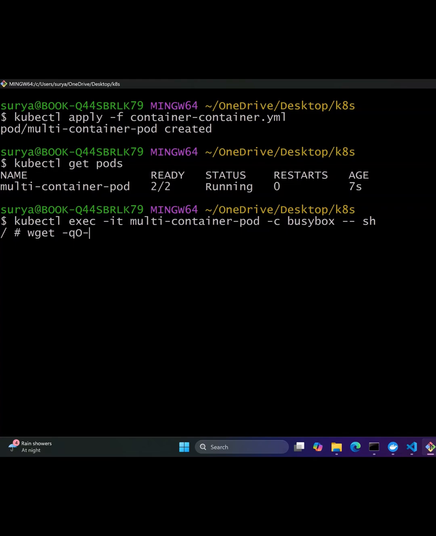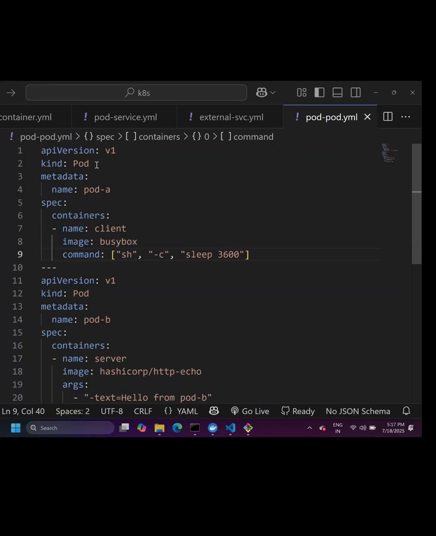Since both containers share the same network namespace, I can access the web container using localhost on port 8080. And hitting enter. As expected, we received the response which confirms successful communication between the two containers inside the same pod. The next type of network communication in Kubernetes is pod-to-pod communication.